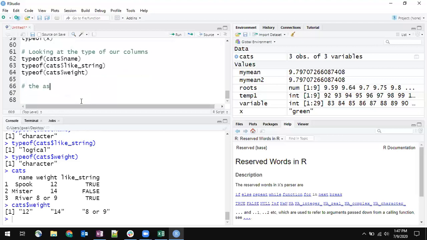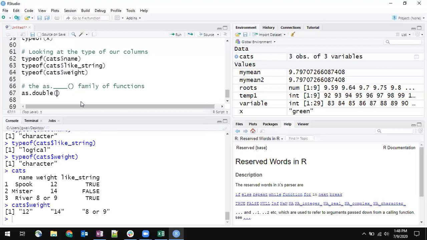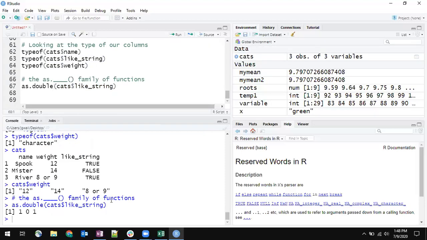So the as.something family of functions. This is how you can force things to be coerced in one direction or another. This is a whole set of functions that will change the type of various data. So, for example, if I want to say as.double cats like string, this will take this variable, our like string, and it will force it to be a double, no matter what its actual type is. And so you remember, true gets evaluated to 1, false gets evaluated to 0. So true, false, true turns out to 1, 0, 1.